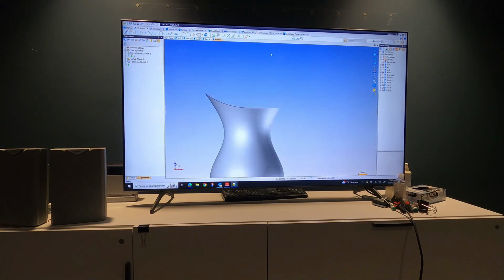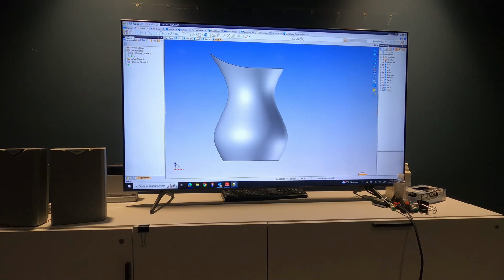And the handle. And this is a new sketch as well? Yeah, new sketch to draw the handle.